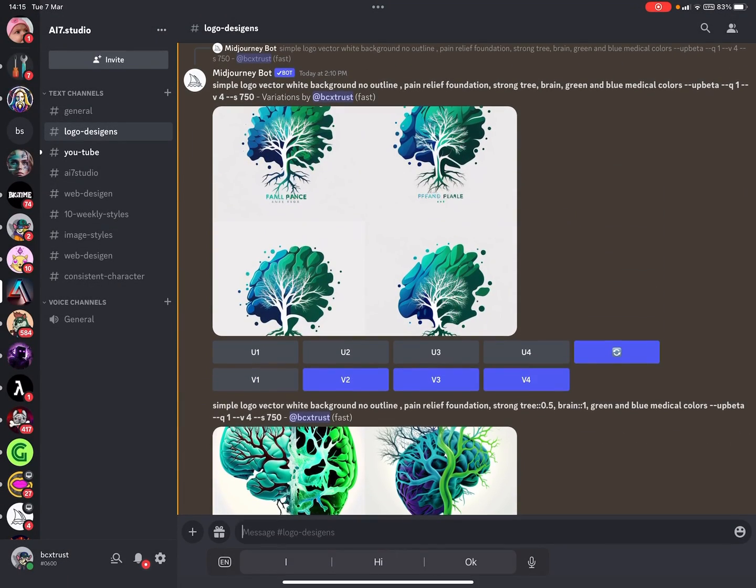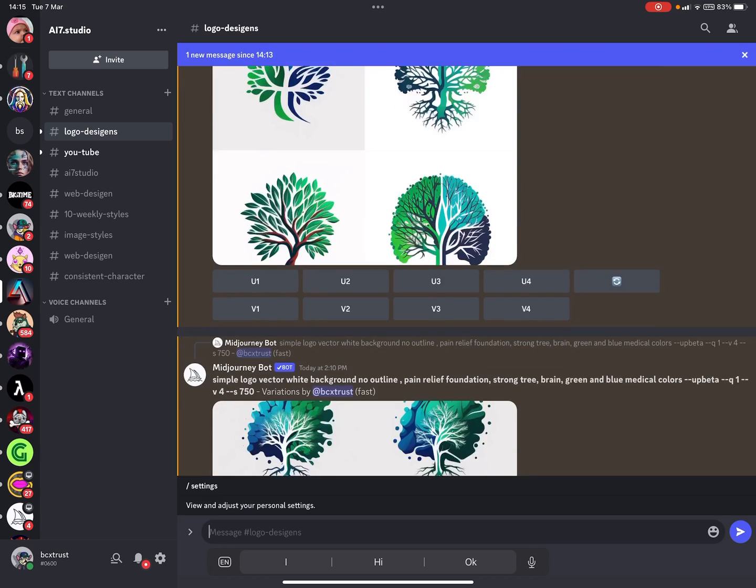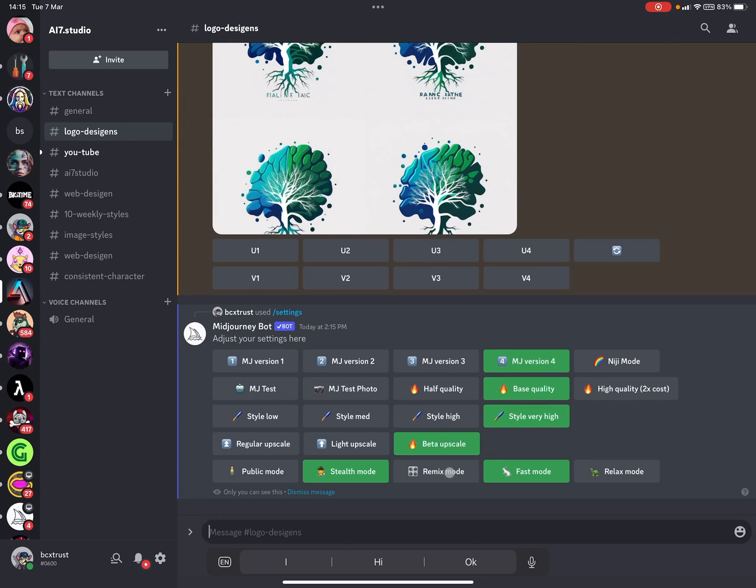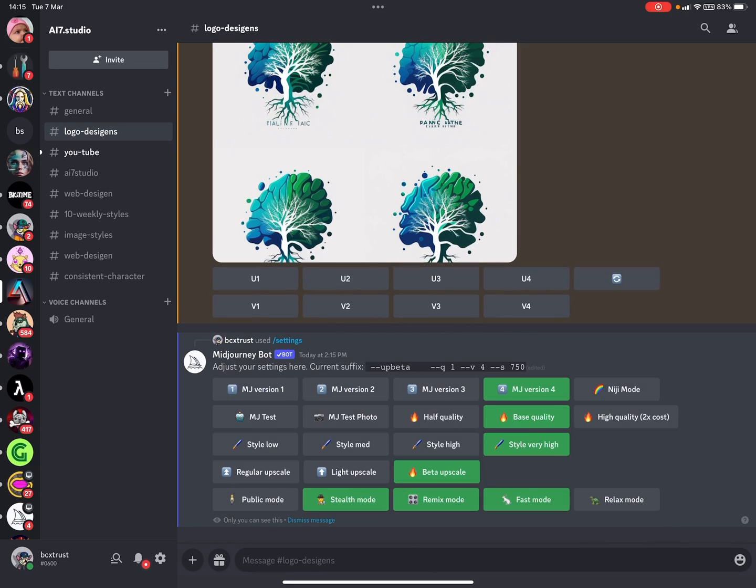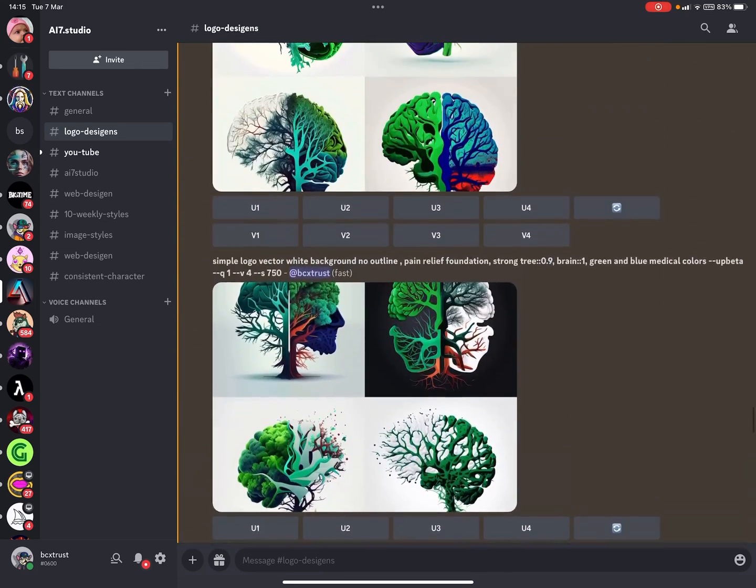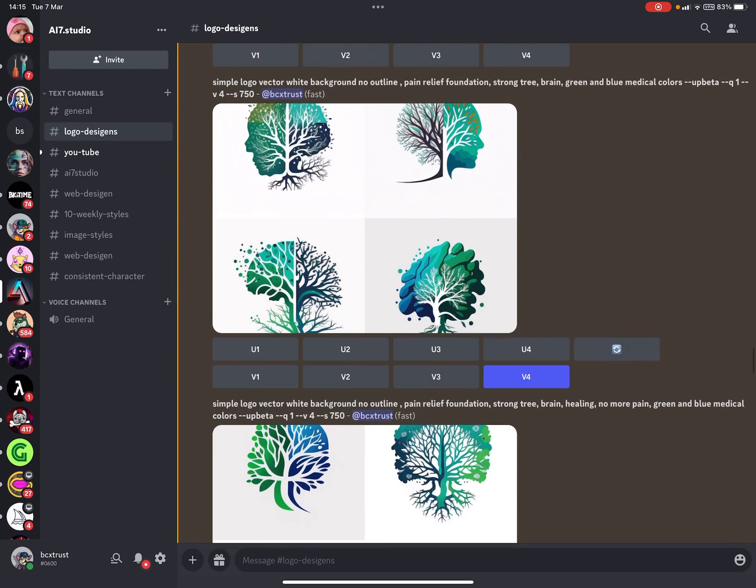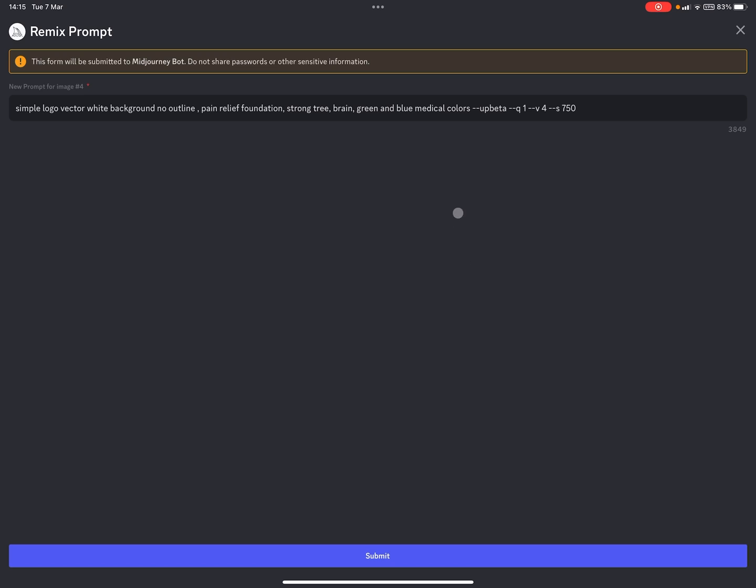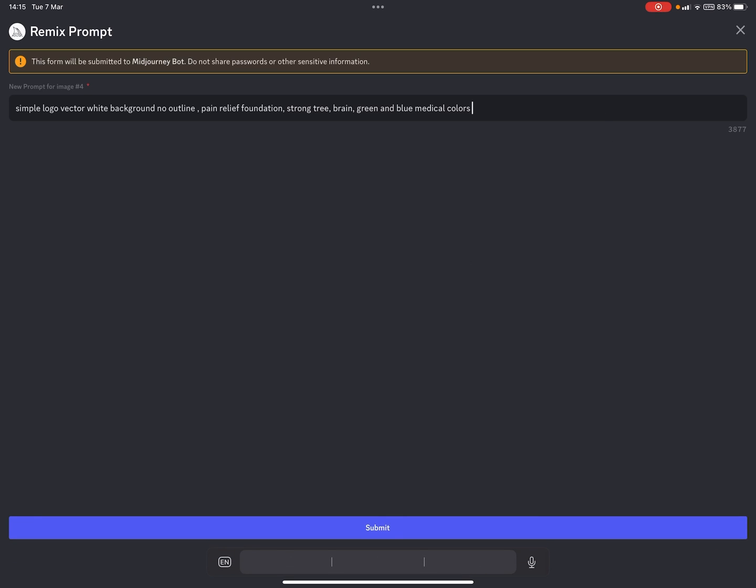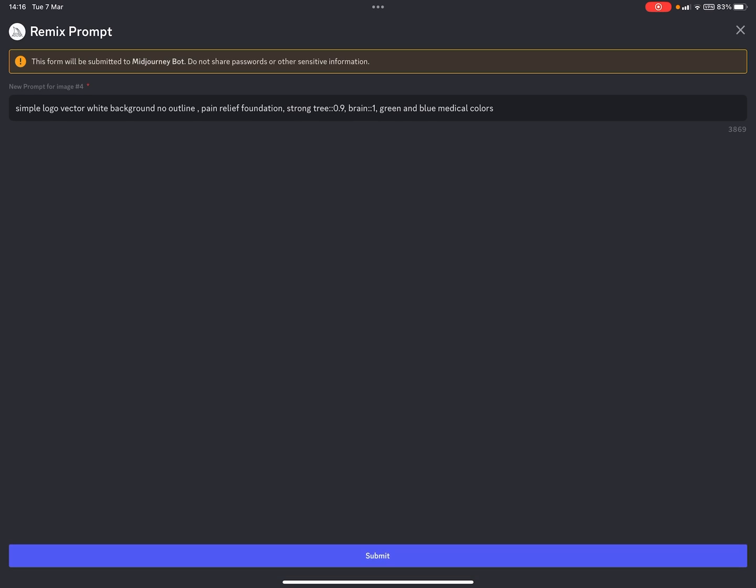So what I will do now is I will turn on the remix mode. I go into the settings, and I think you need a paid plan for that. I will turn on the remix mode here, and then I will go ahead and try one more time this version here. But now it will ask me, and I can change the prompt here. As you see, medical colors, that's all fine. And what I will still try now is to change this one to make the brain, in this case I want to make the brain a little stronger. For this artwork, I will make double colon 1, and I would make the strong tree double colon 0.9. So let's see how that works.